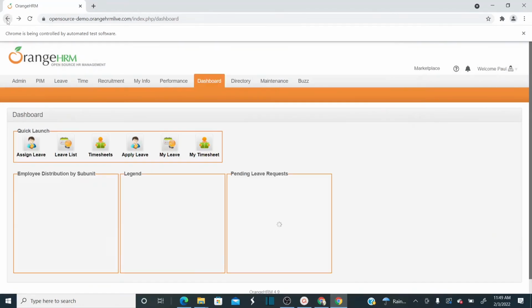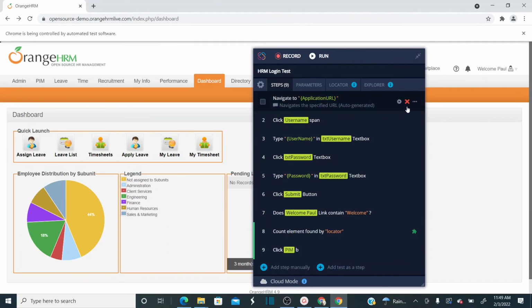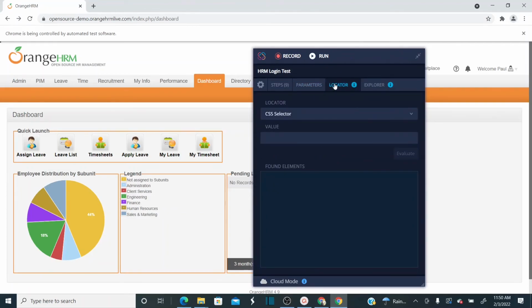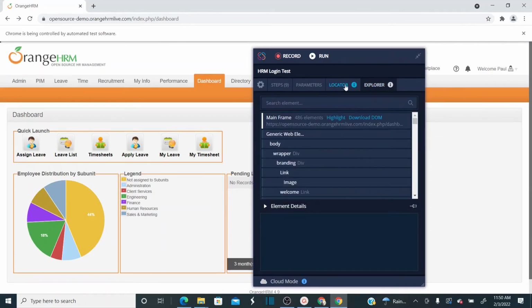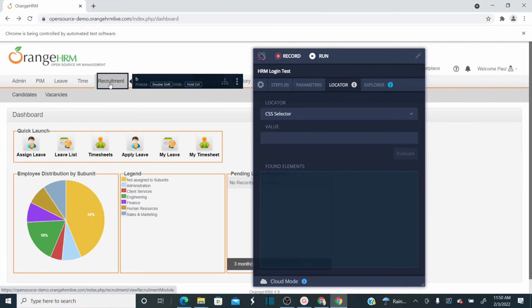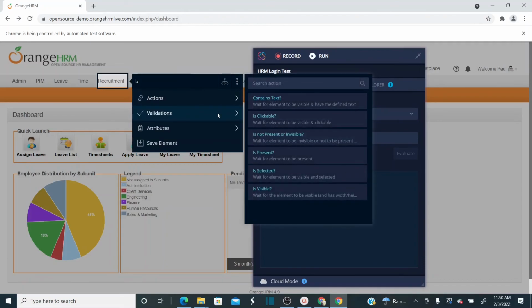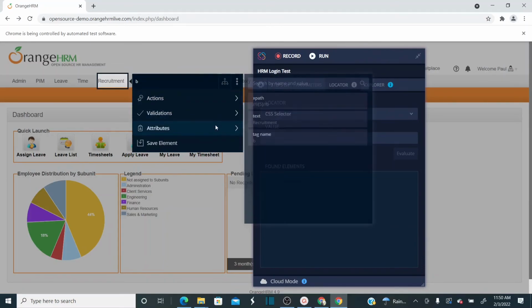So that way you can basically run from anywhere to anywhere. If you want to run from here, you can run from here, or if you want to run until here, you can run until here. So this is the way you can debug your scripts. Hope you understand all the options like locators, explorer, and how you can freeze the element by double shift tab, and then perform actions, validations. I already explained actions and validations, and this is the one we newly identified, attributes.